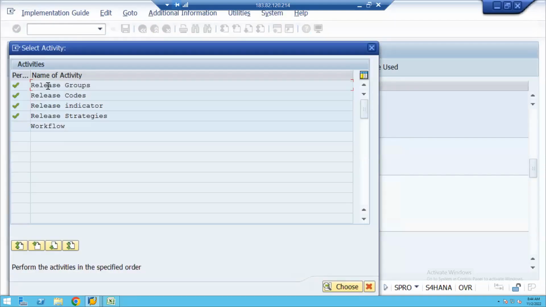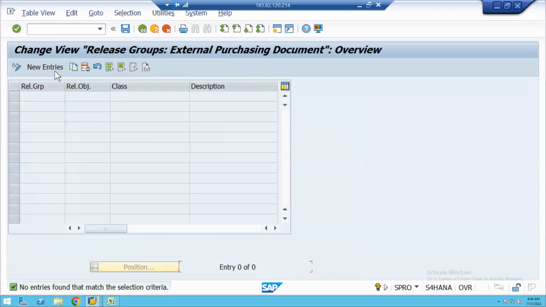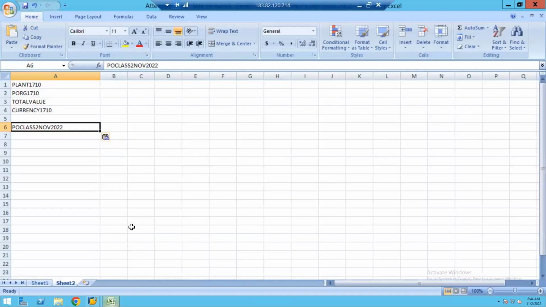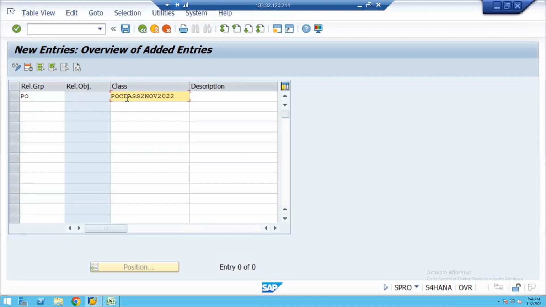So let's come back to release group, and we're going to put in new entries. And let us give a group name, we are creating this release strategy for PO. So the group name is PO, and our class, the class which we have created, this one. We're going to enter a class over here.